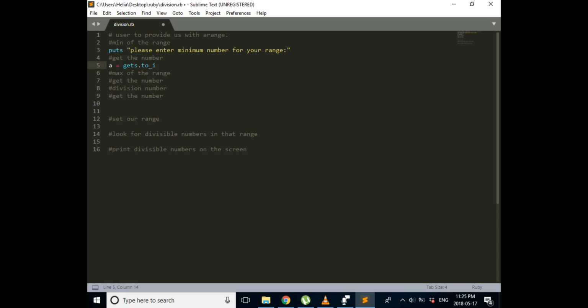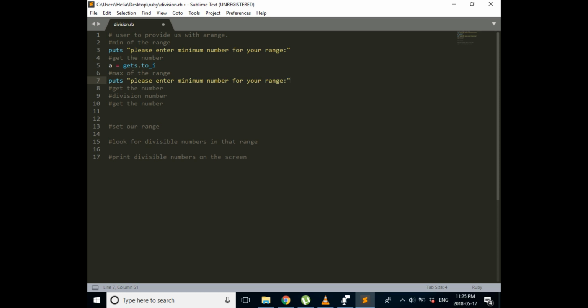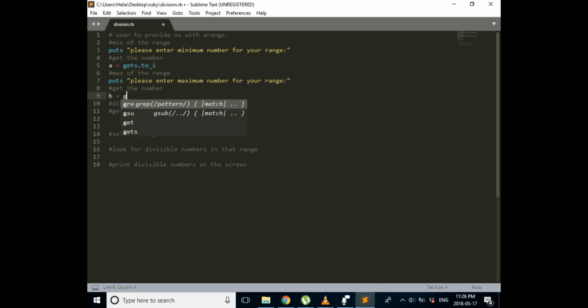And then after the dot, we have to_i, to integer. That means whatever they are providing us, it will change it to an integer, so we'll see it as a number. And then we want to ask our user to provide us with a maximum number. So we're just going to paste this here, and instead of minimum, we're going to put maximum. Again, we have to get this number, so I'm going to put b is equal to gets.to_i.